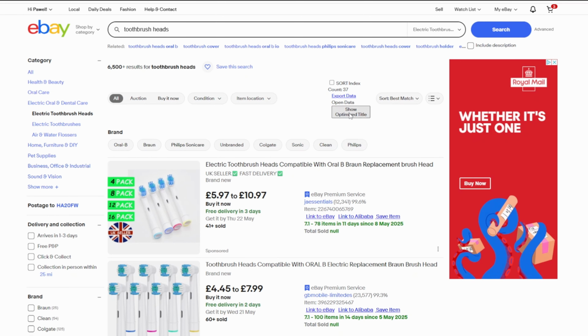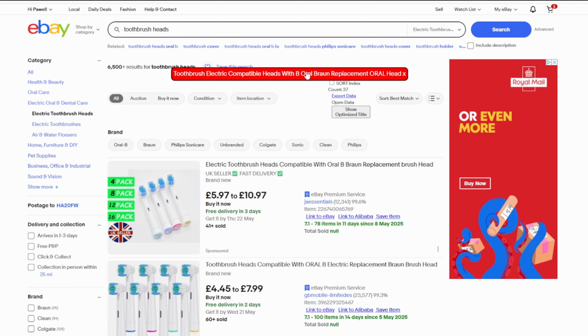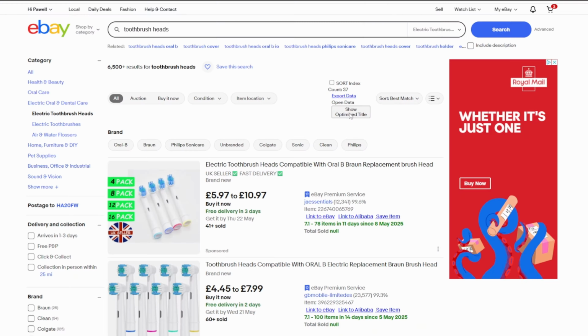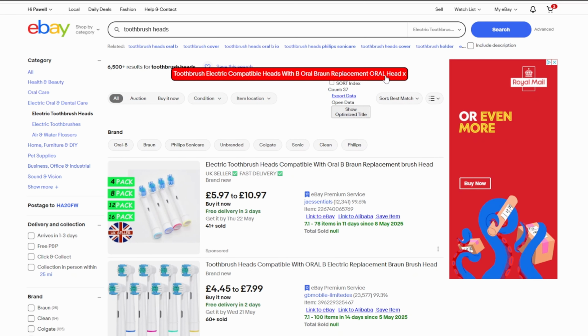I've built for myself some special tools. One of these tools is a title generator. I've been using this for a very long time and I've had quite good success.